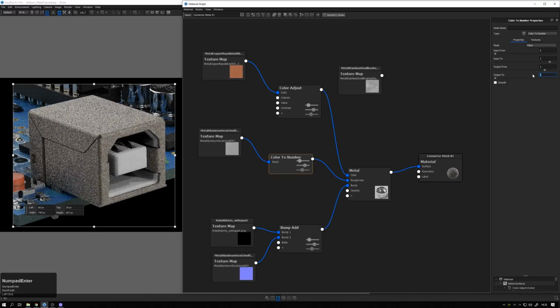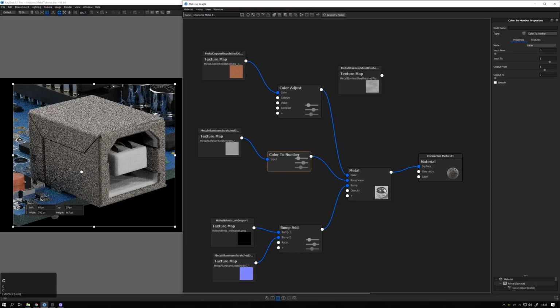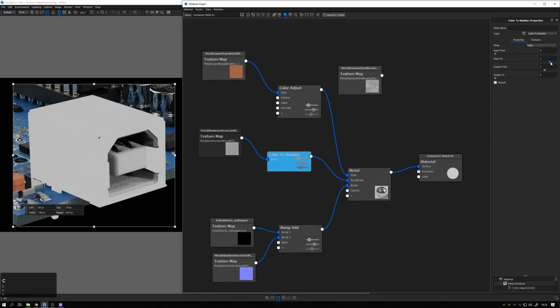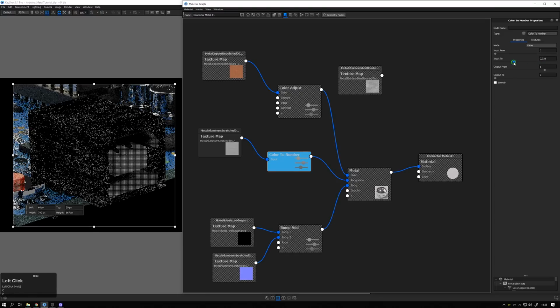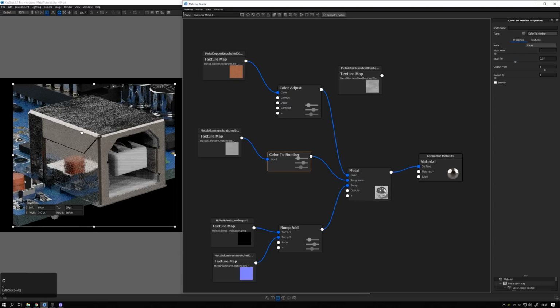And that's essentially inverting the map. So if we go into the color to number node, hit C on the keyboard, we can see that it's still quite bright, meaning that everything will be quite rough. But what we can do now is to take the input 2, drag that down, and at one point we will get all the details to come through. Cool, so if I look at the map now, we get something like this.